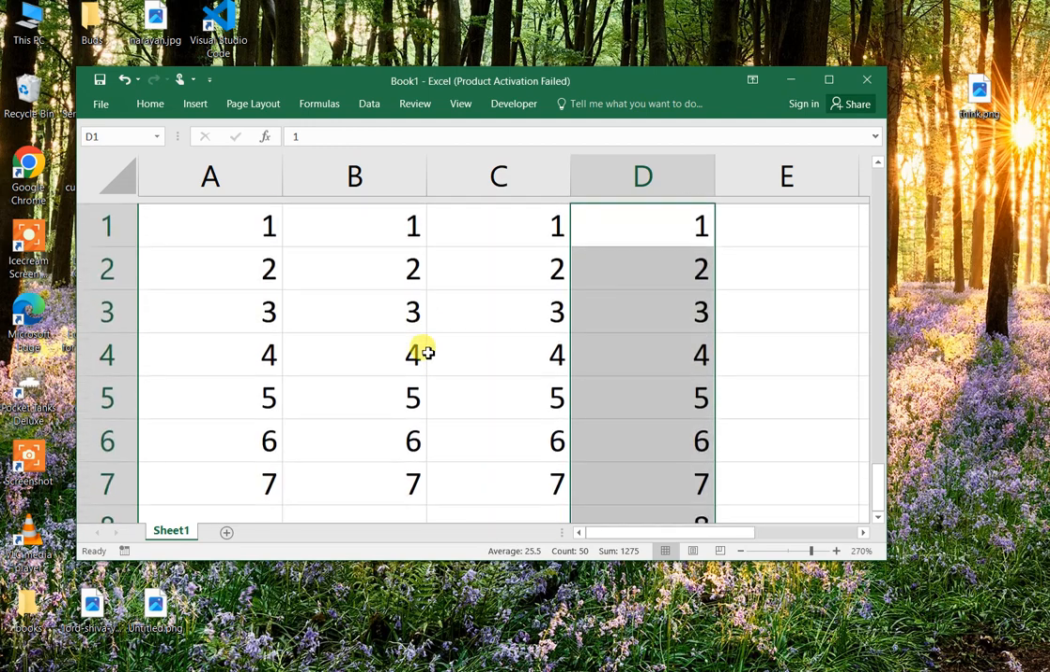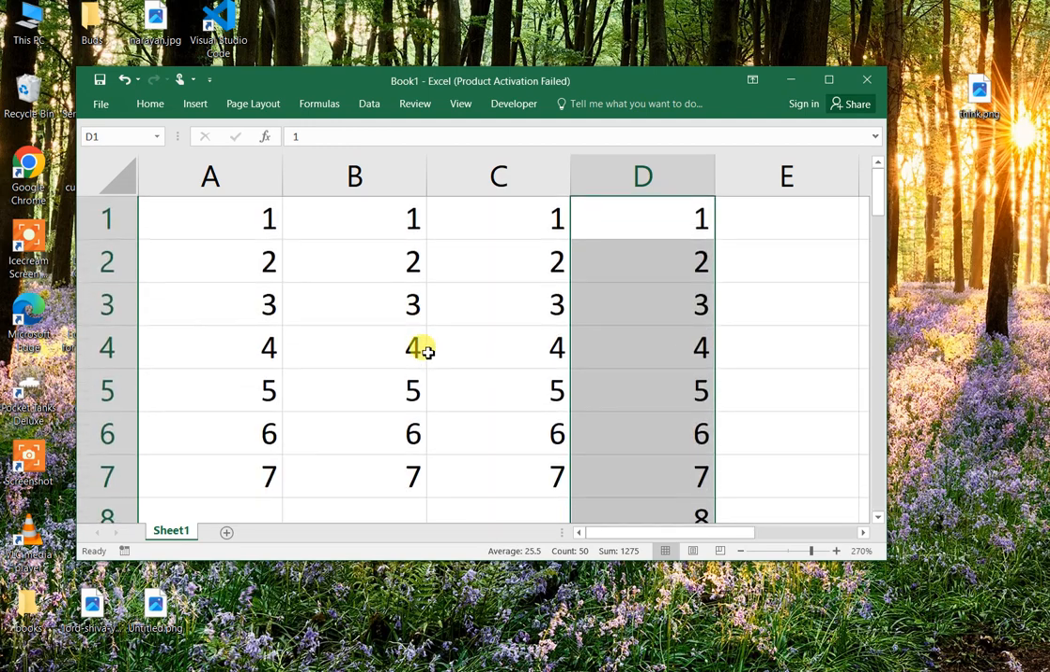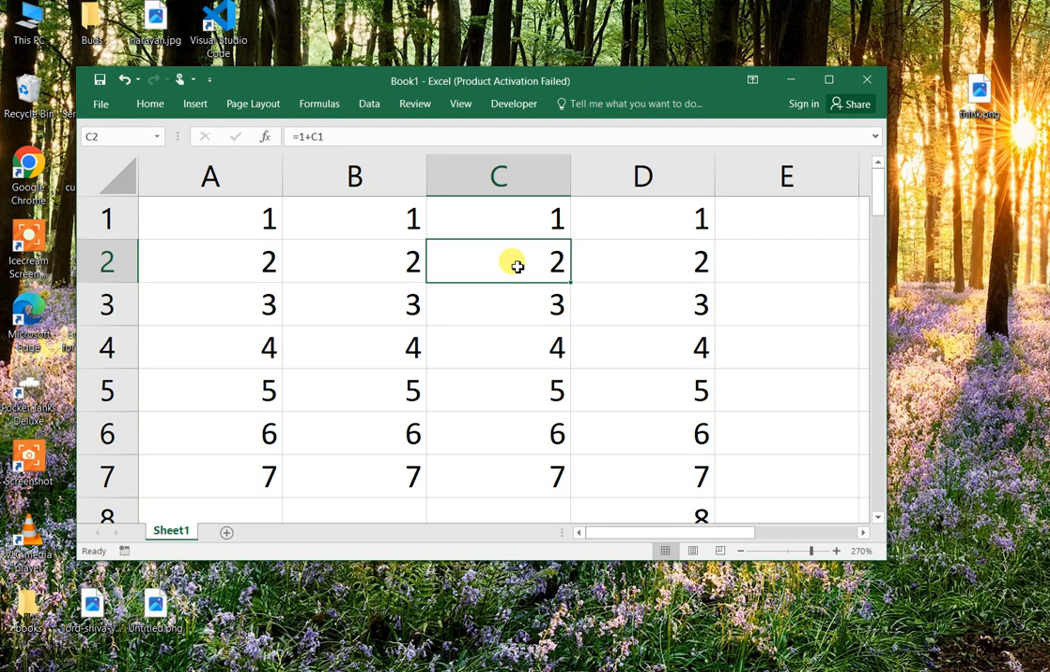So in some other videos I have already demonstrated the autofill feature in MS Excel, but in this particular video I have shown you how you can do autofill using a function. That's all for this short video tutorial.